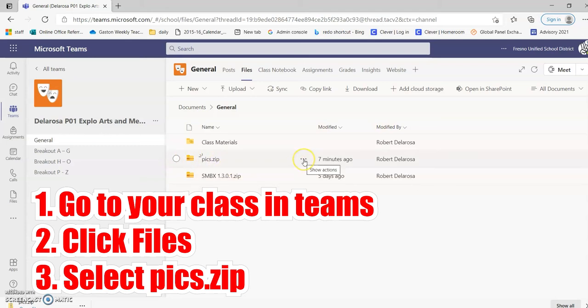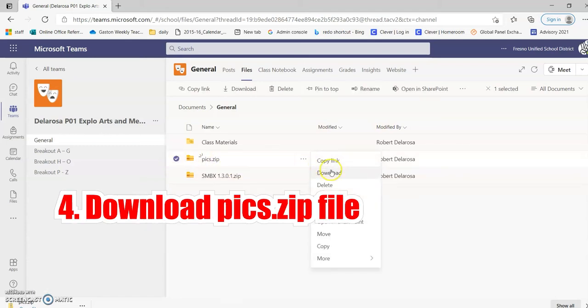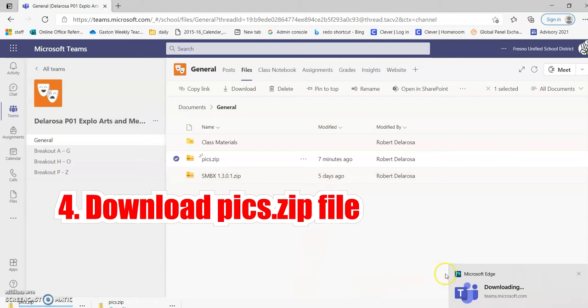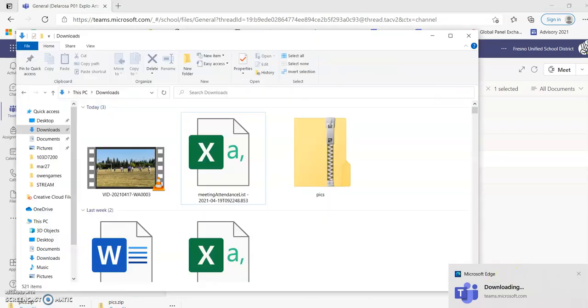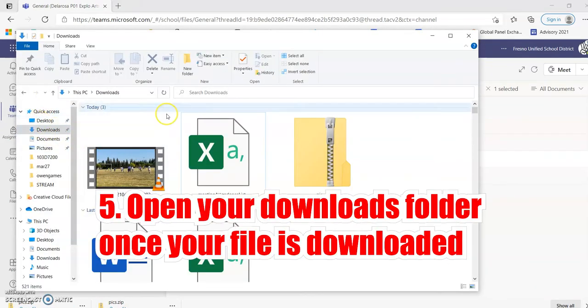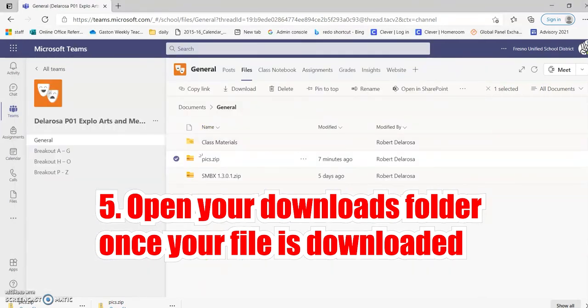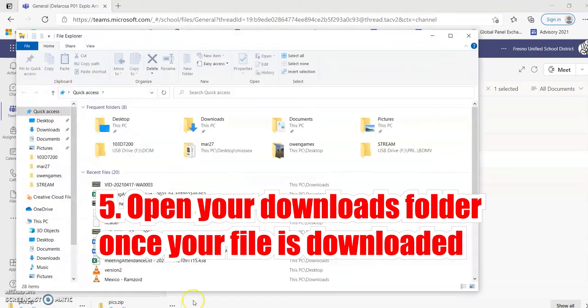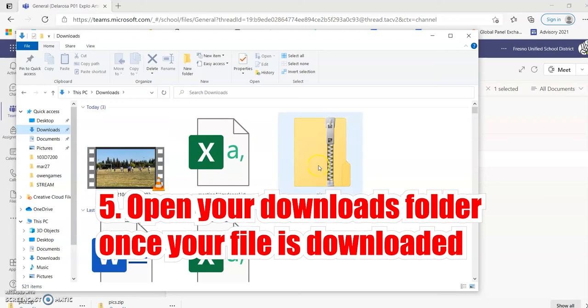So all I have to do is click on the three dots and go to download. Or I could just click on the button and go to download. Either way works. So I'm going to download this file. And now it should be in my downloads folder, right? And if you can't find that, all you have to do is click on File Explorer on the bottom of your desktop, and then find Downloads. Where is Downloads? And then here it is, Pics, right?